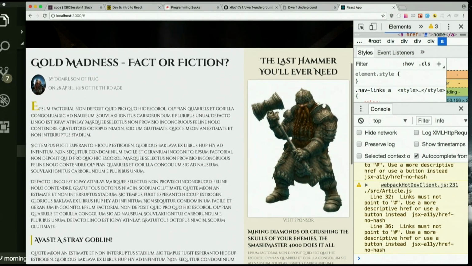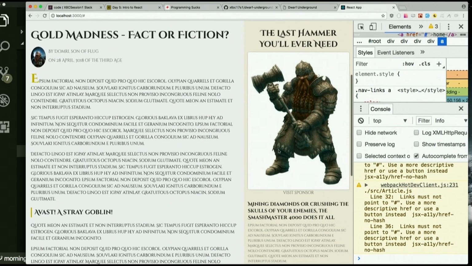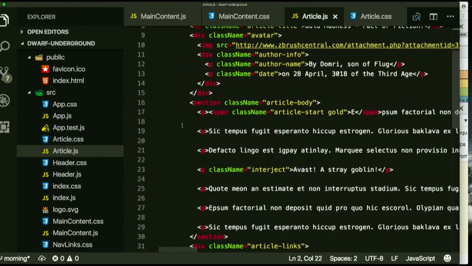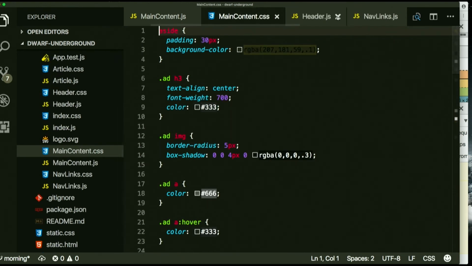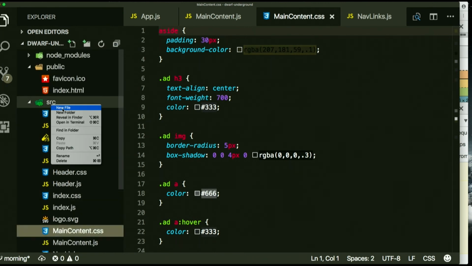So what's the next component we should do? We just did our main article. The ad? Yeah, let's do that. All right, we'll go ahead and close article since we're done with that for now. And header. We don't need that. All right. New file.